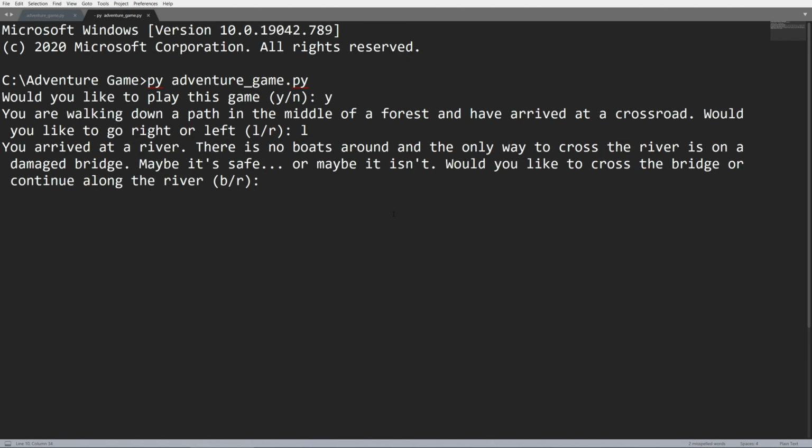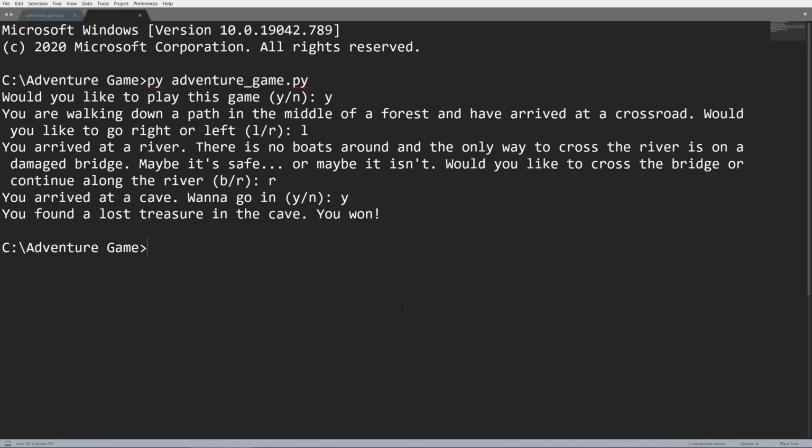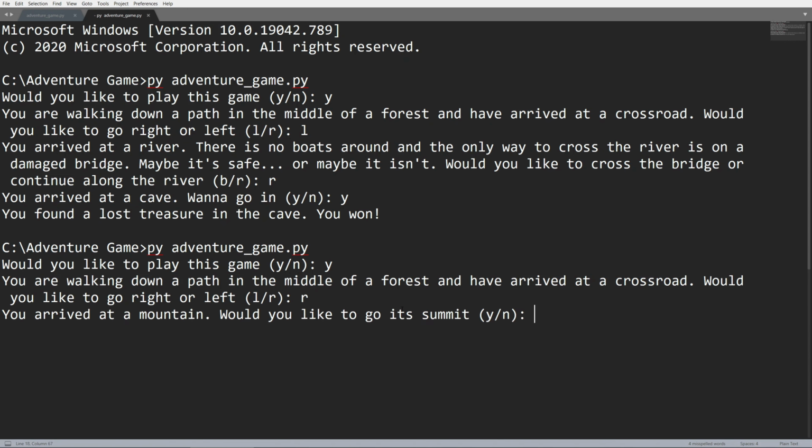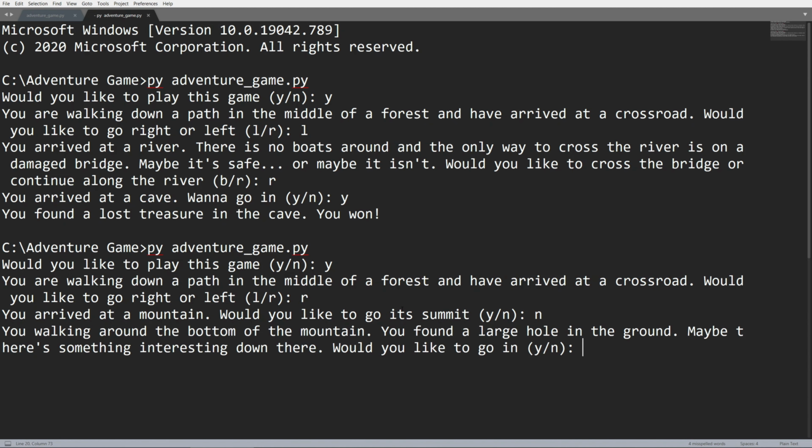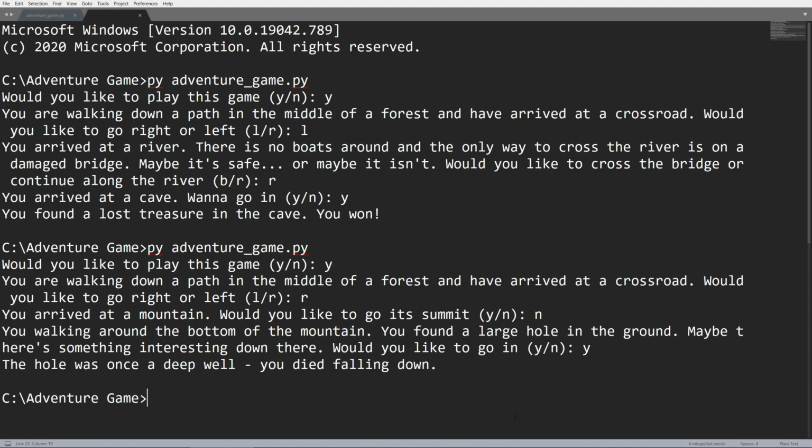And knowing that I probably shouldn't cross the bridge, I should probably go along the river. And I arrived at the cave. And yes, I want to go inside the cave. And I found a lost treasure in the cave, and I won. And I can also play it again and again, giving it different inputs. I want to go right. I would like to walk around the mountain, and there's a hole around, so I want to jump in, and it's a deep well. I died falling down.